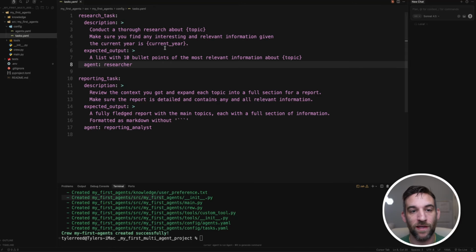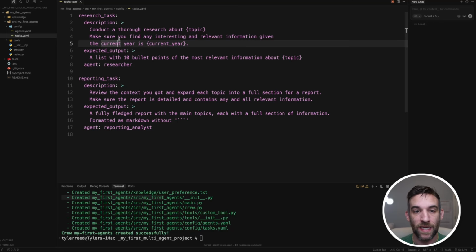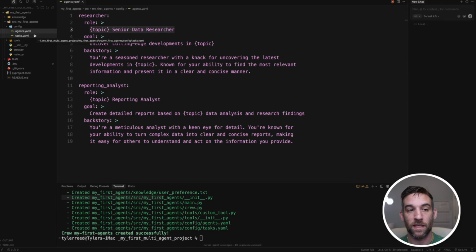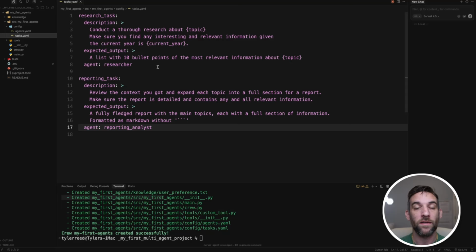And then the tasks YAML file, we have a research task and a reporting task. And these determine what is assigned to an agent. So the research task is assigned to the researcher. The reporting task is assigned to the reporting analyst. So we have the description and the expected output for each of these tasks. And then each agent, when it's done, is going to take the context or the output and send it to the next agent. So here we just describe, in separate files, the agents YAML file and the tasks YAML file, what the agents are and the tasks we want them to complete.